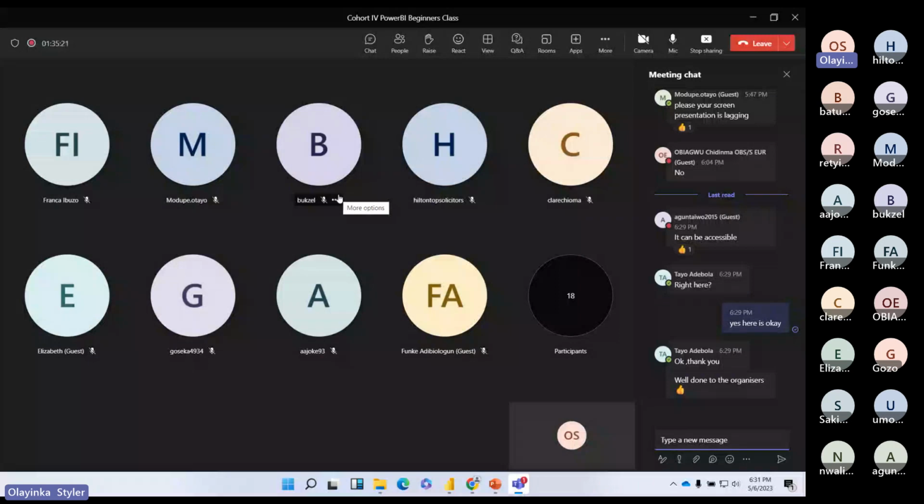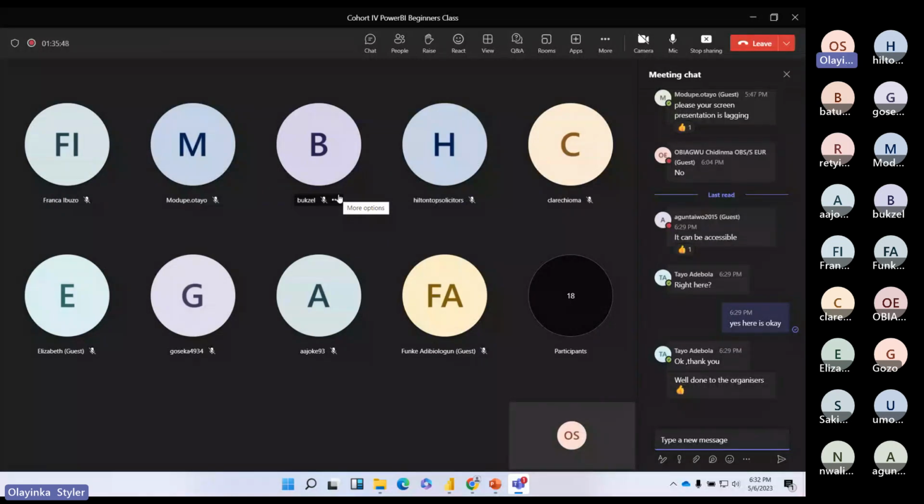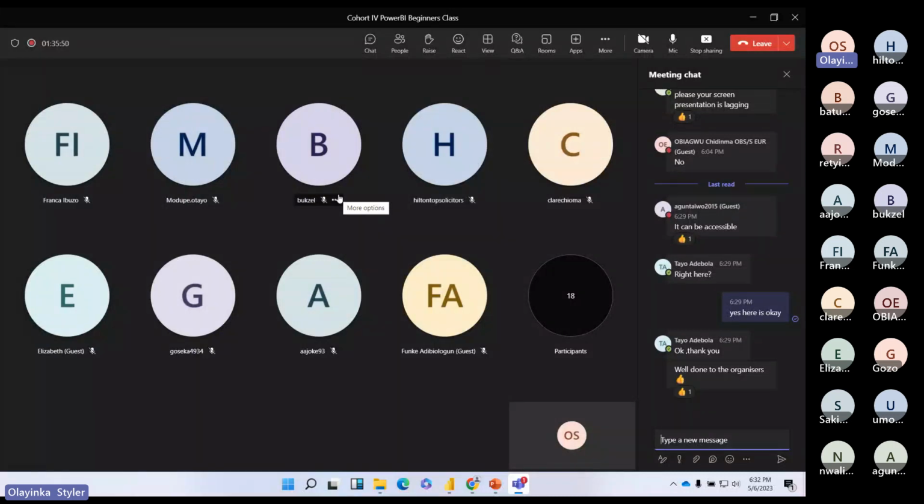Also, there are times that you and somebody can be working on a report together in your company. Instead of both of you having to send it to each other, you just have it on service. When one person finishes their own aspect of the work, you go and continue your own. And in the intermediate class, when we go deeper into Power BI service, you will see a lot more functionalities that are only available after you have published your report to Power BI service.